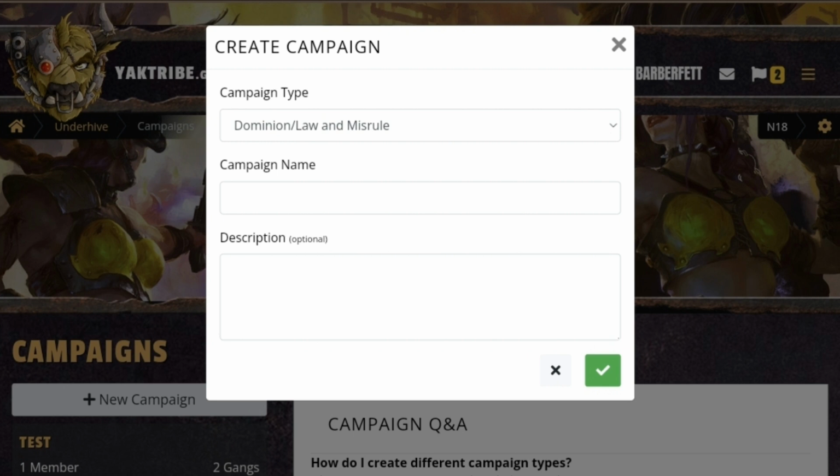Now, if you are playing either a Dominion or Law and Misrule campaign, they're very, very similar. One is territories, which is Dominion, and one is rackets. Now, rackets and territories, they're all listed in here, so you can do a combination of both, like I just did in my campaign, or you can just merely select Dominion or Law and Misrule ones to your heart's content. Also, if you want to do an uprising campaign, that's also where you would do it.